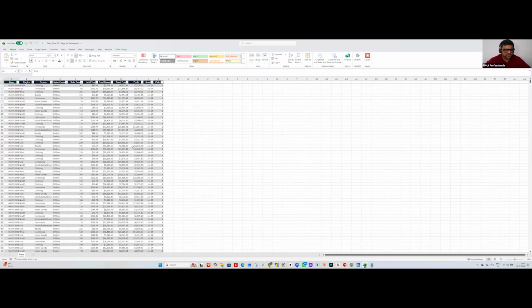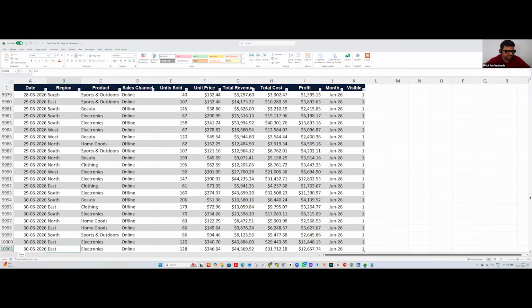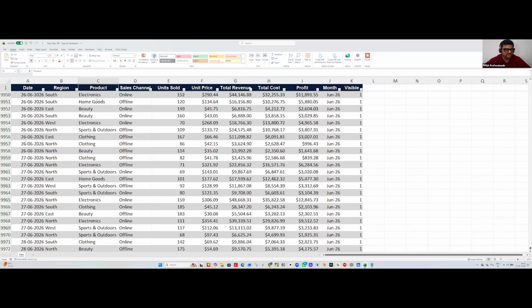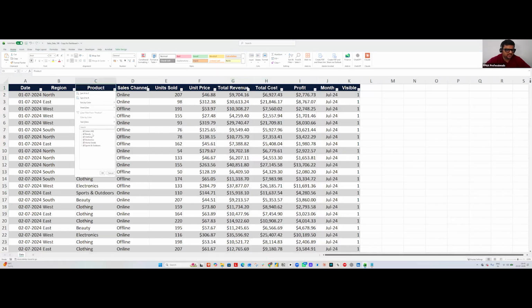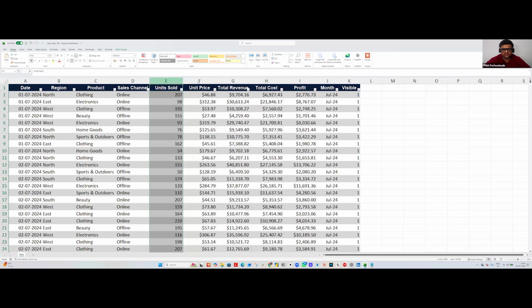First, I'll quickly walk you through this data set. This is a data set which is running into 10,000 plus rows. It has the revenue, cost, and profit information for your company, which has different products. It has products like beauty and clothing. So these are different types of products. And then you have different sale channels, offline and online. And then you have volumes. These are different dimensions in the data. These are the different measures. You have number of units sold, unit price, total revenue, total cost, profit, and which month the transaction is in. This is basically your data set.